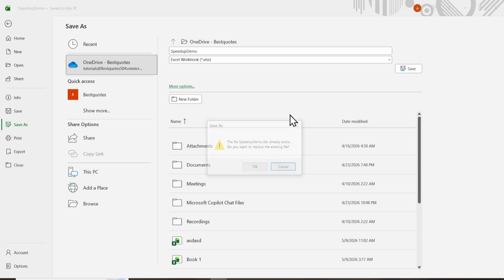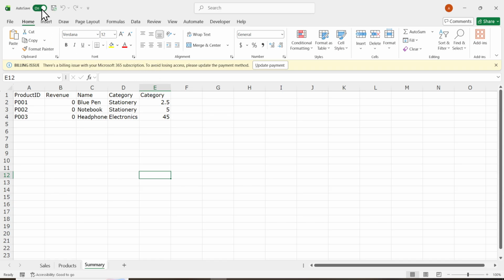Next, we're going to flip the AutoSave toggle on. Look at the very top left corner of the Excel title bar, just to the left of the Save icon. You'll see a small switch labeled AutoSave. Click that toggle to turn it on. In most cases, the moment you save a file to OneDrive, this toggle is enabled automatically. But if it isn't, simply click it once to switch it to the on position. Now your file is saved to OneDrive and AutoSave is active.